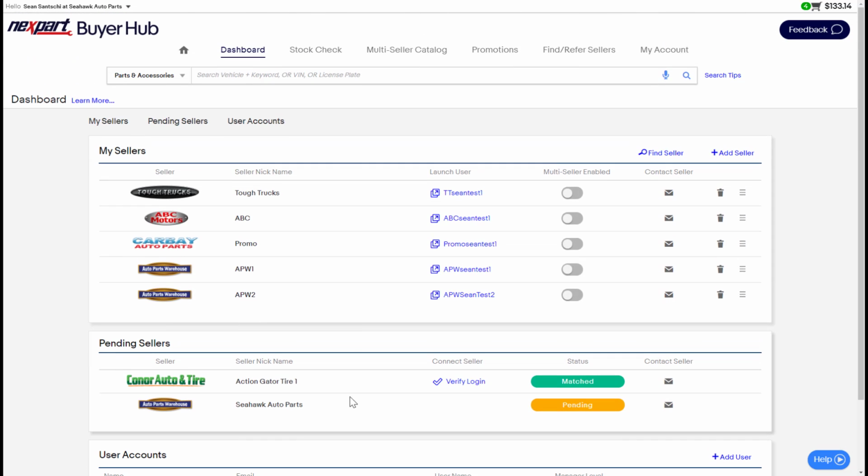The first section at the top is the My Sellers section, where all of the connected sellers are where you can shop from. On the left-hand side is the seller name and the logo. Right here is the seller nickname, where you can actually give each seller account its own nickname and save it. The third column over is the Launched User column, where you can actually click it and shop directly with each seller by clicking the username.